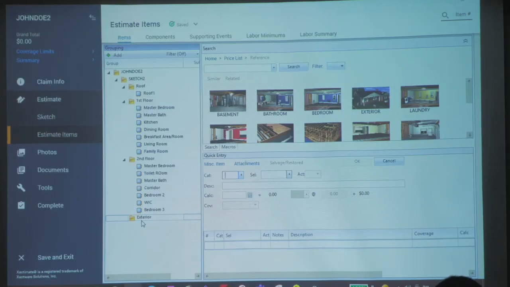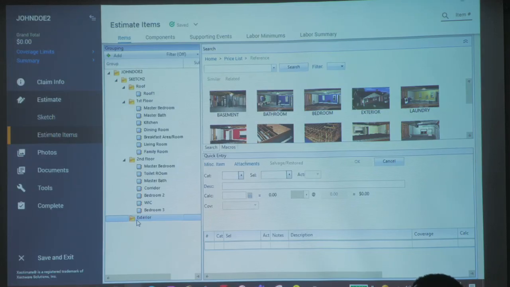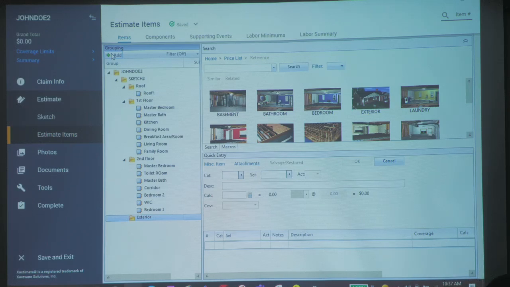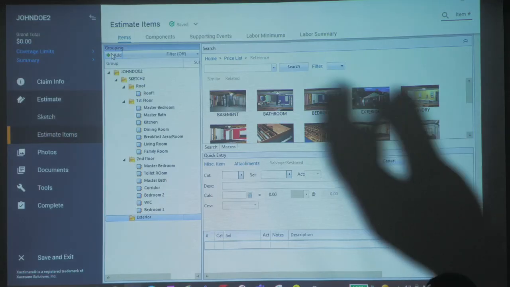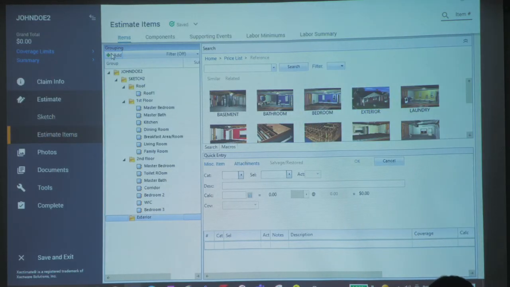Stop doing it. Stop. I'm not done yet. Okay? So now I created the main folder, right? So I can start estimating if I want, but I need subfolders. Okay? What's on the exterior? Front elevation. The subfolder he's going to create is front elevation if the damage is on the front. If the damage is on the rear, what folder am I creating? Rear. You guys get the picture? Yes. Okay.